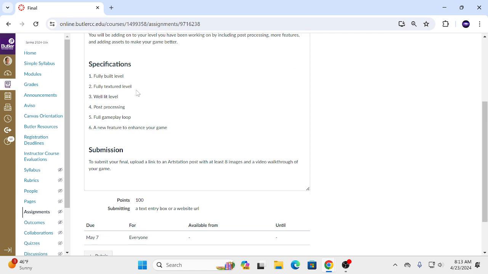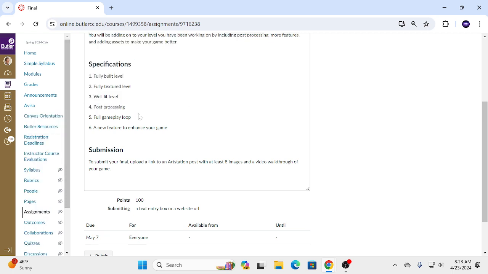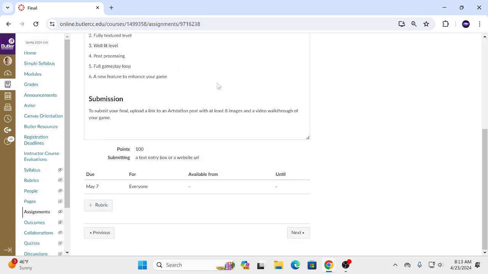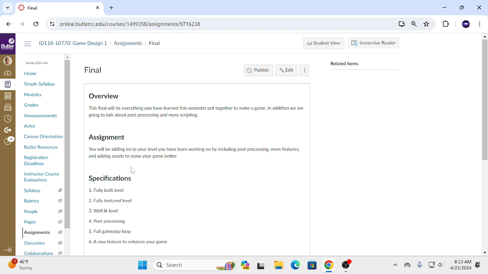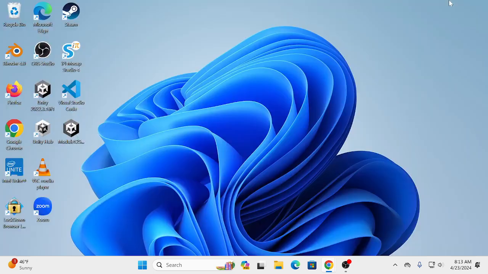You can see the specifications here, which are going to be detailed more in the rubric below. Most of these you already have done. The main thing is going to be making your game look prettier with post-processing and adding in another feature to make your game more fun, or really just anything you think will make your game better. And your game also needs to have a full gameplay loop, which it should anyway once you finish the menu assignment from last week, and some of you already have. So, we're just going to get right into it and start talking about post-processing because this is something that's really important.